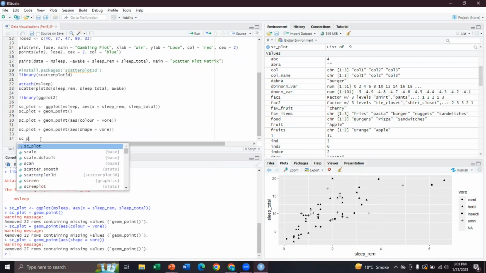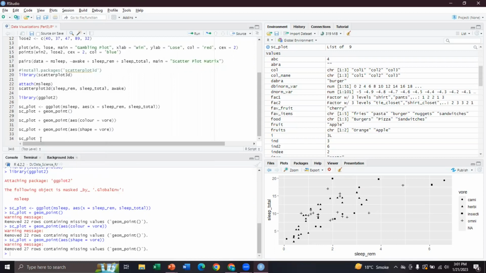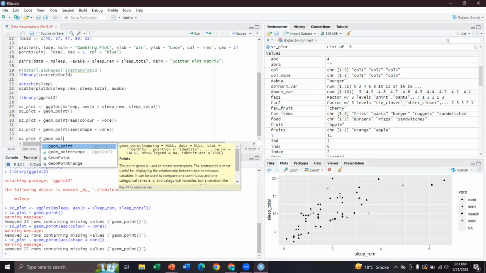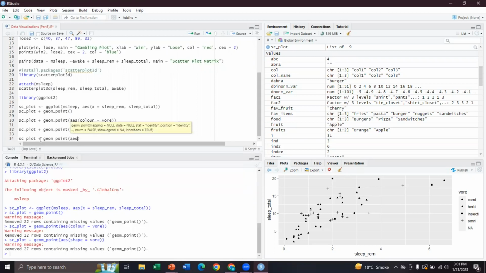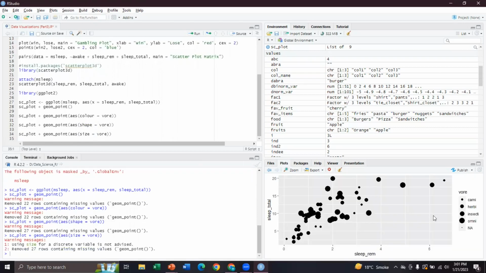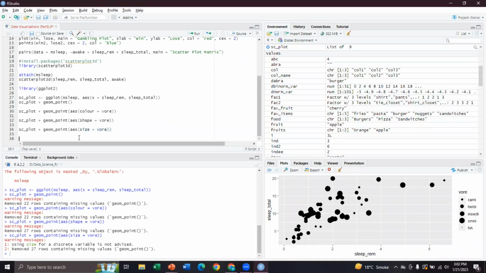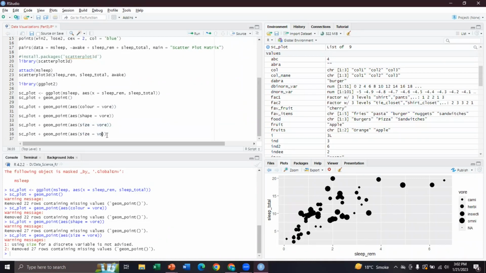Now, let's say I want to change the size of my points. I will say geom_point, and this time in the aesthetic function, I will pass the parameter of size, and I say size equals vore. So the omnivore has the biggest circles and the carnivores are represented by the smallest circles. You can also pass a numerical value as the size.